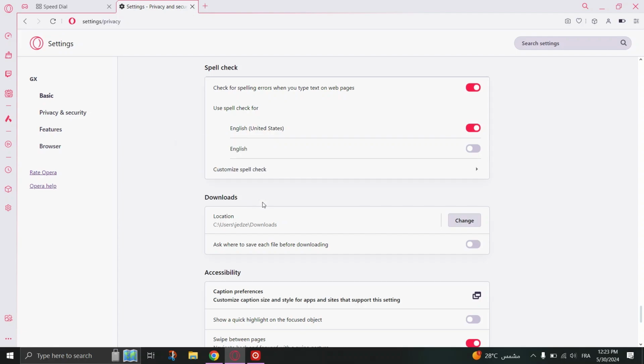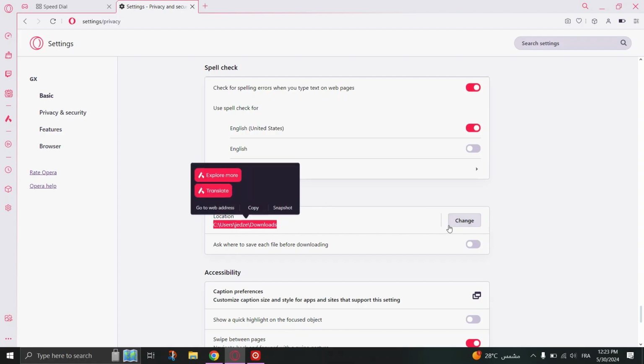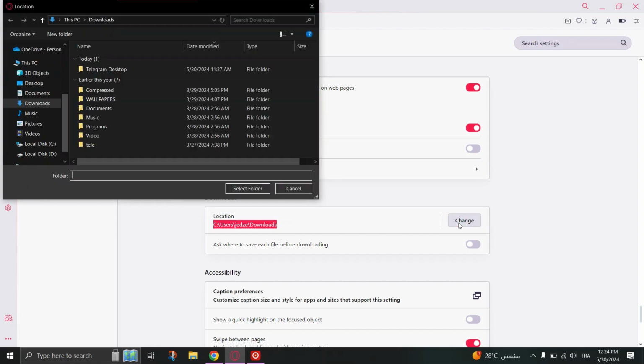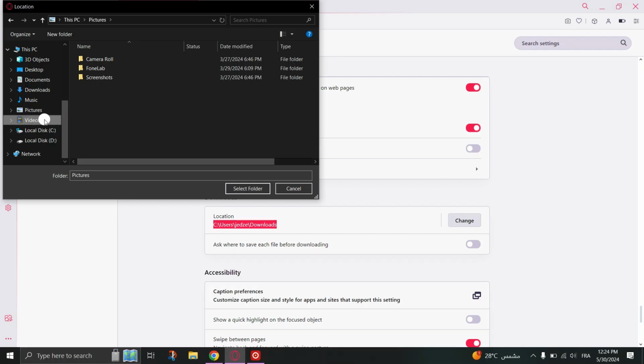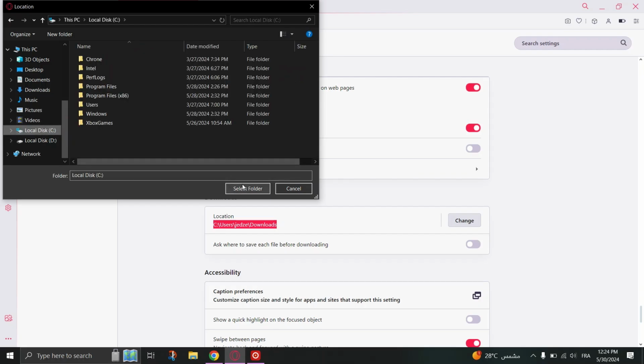Continue scrolling down until you find the Downloads section. In the Downloads section, you will see the current download location. Click on Change next to the location. A file browser window will open. Browse through your folders and select the new location where you want your downloads to be saved, and then click on Select Folder to confirm your choice.